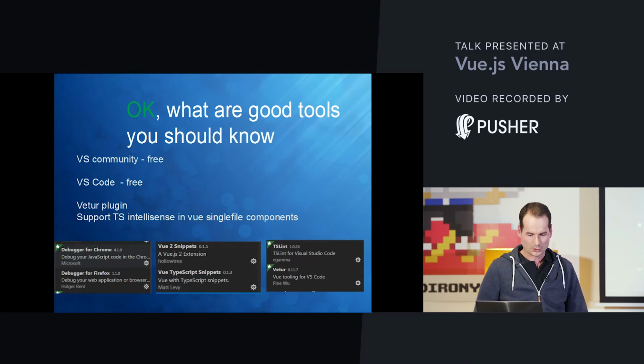What tools should you know? For developing, you can use Visual Studio Community, or you can use Visual Studio Code.